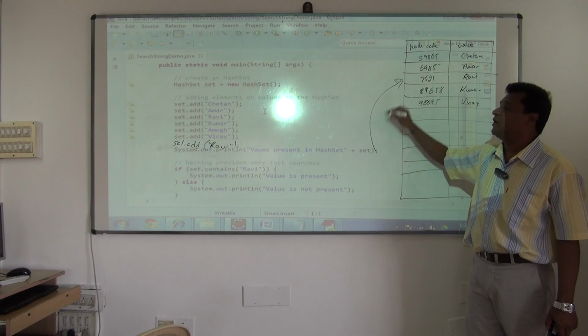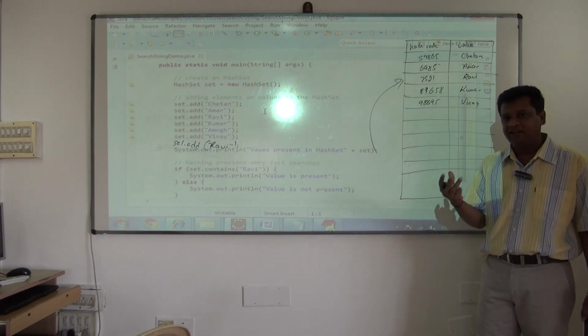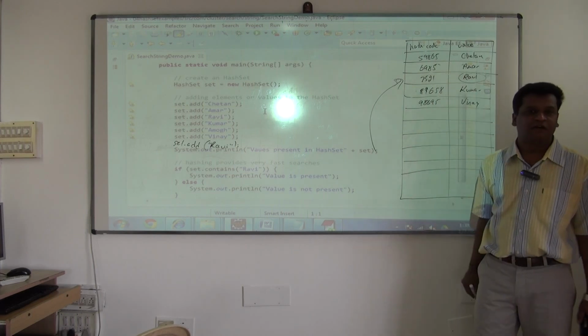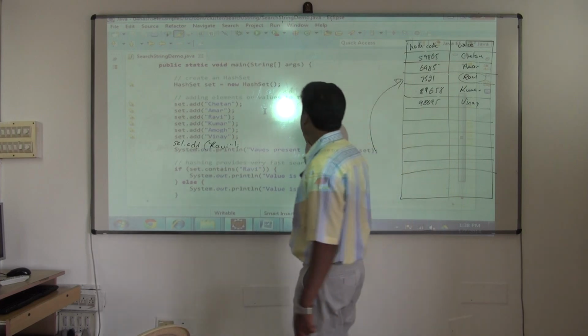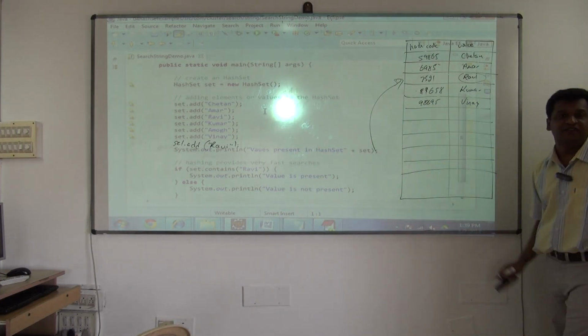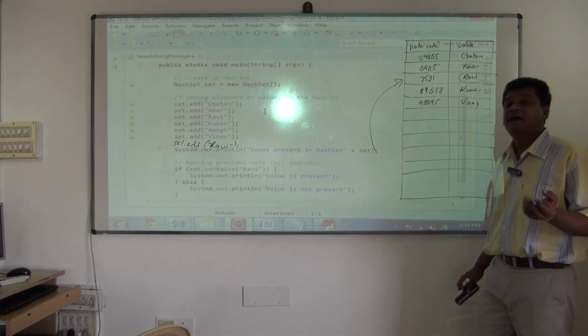So when you search, what happens? It will directly go to that bucket. It will take the hash code, go to the bucket, and then check whether that element is present or not. Similarly, when you say get, okay, the get method is not there, fine. Set.contains is fast, it will search for you. Understood? Unlike which one? ArrayList and LinkedList.